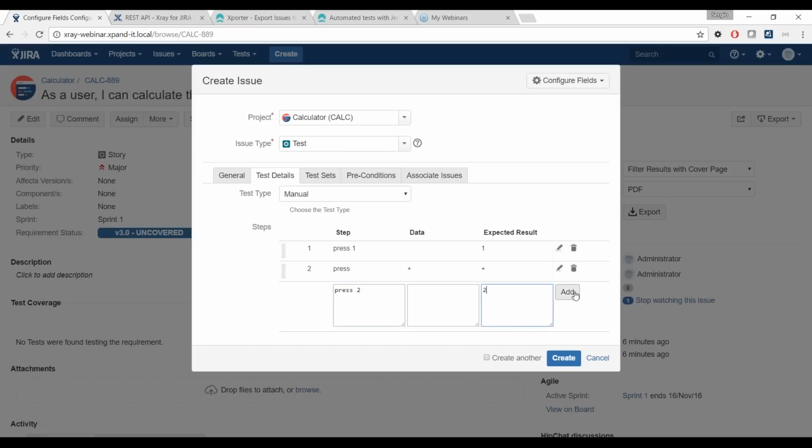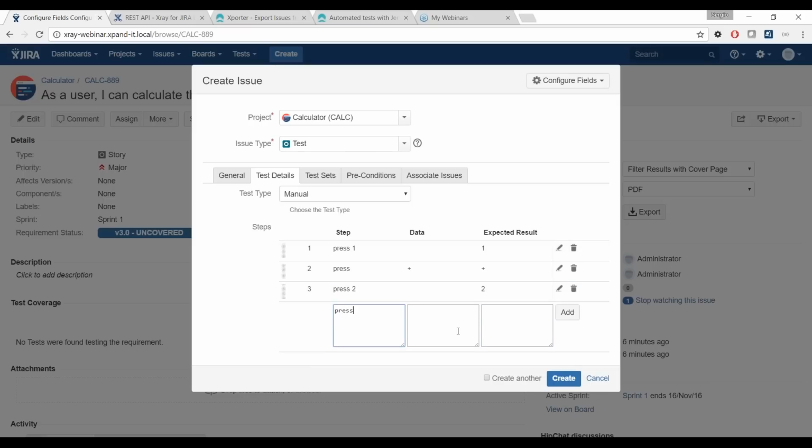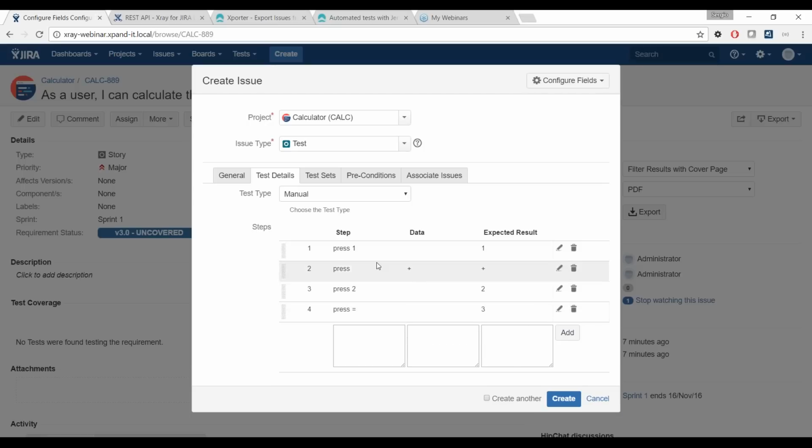So let's press 2, and when we press equal, we should have 3. Okay, we now have a bunch of steps, and from this creation dialog, we can edit the steps, we can reorder them, but of course this is not that much user-friendly. But after we create the test itself, we go to the issue screen where we are able to do this with more options and in a more convenient way.